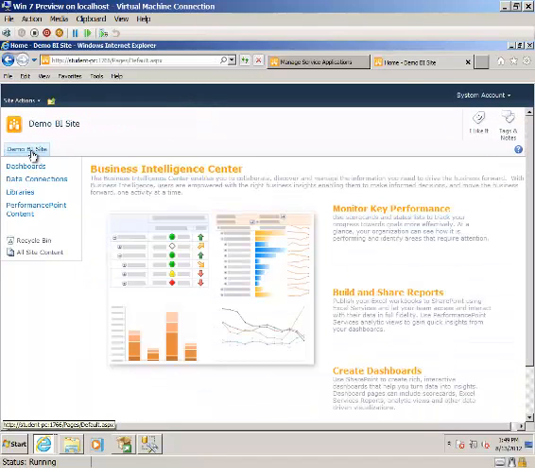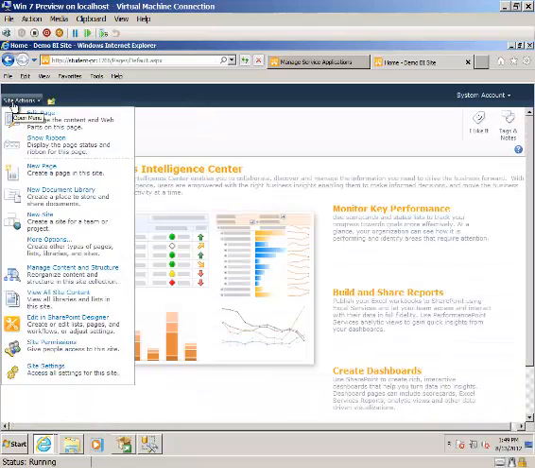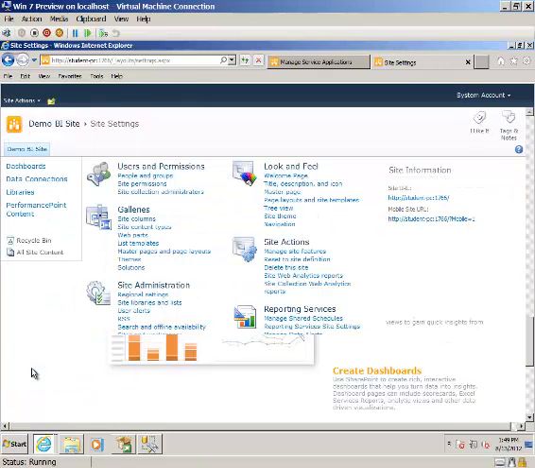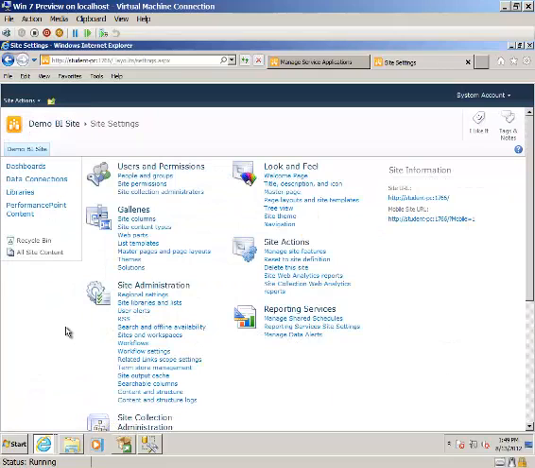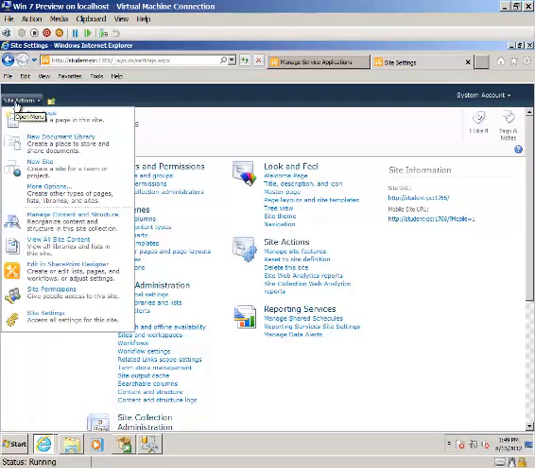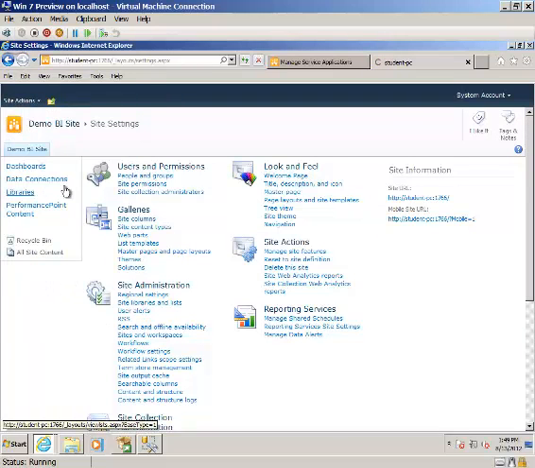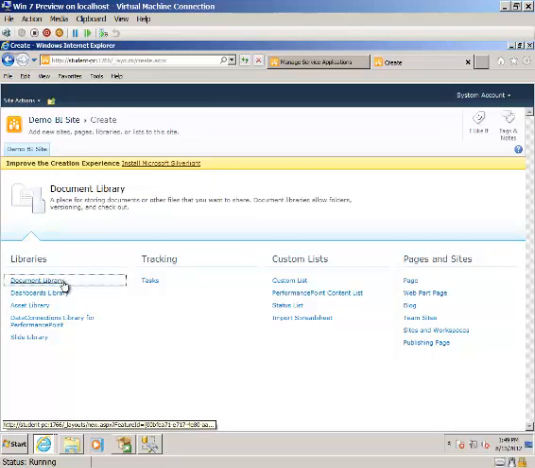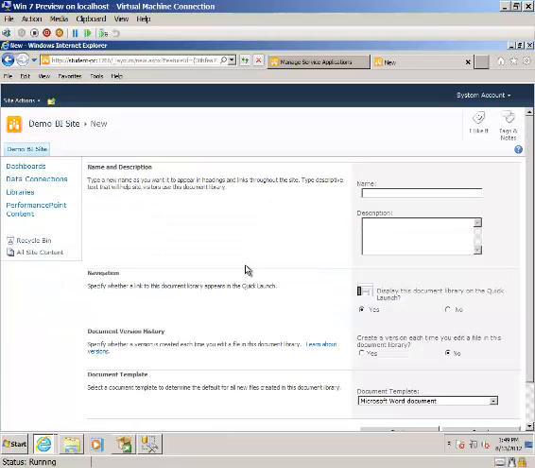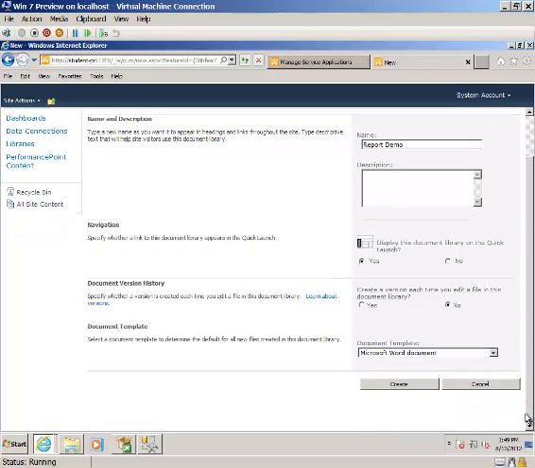I'm going to go back over to demo BI site and let's create site actions, site settings. We're going to create a new site library. No. Site actions, more options. We'll create a document library, and I'm going to name it reports demo. That sounds fine. And that's good. We're just going to say create. We're going to modify it here in a second.